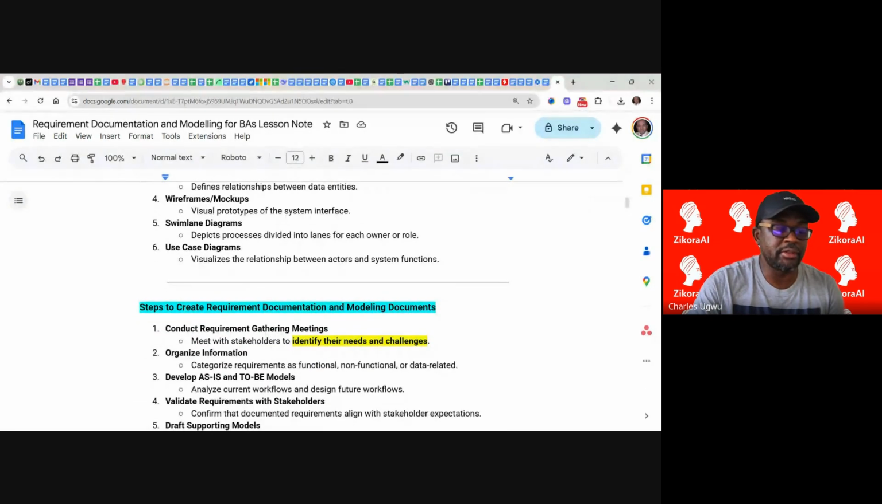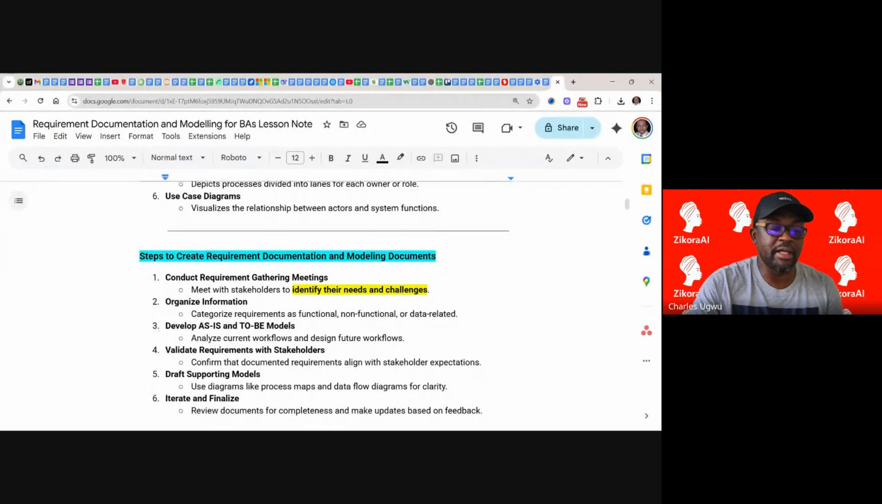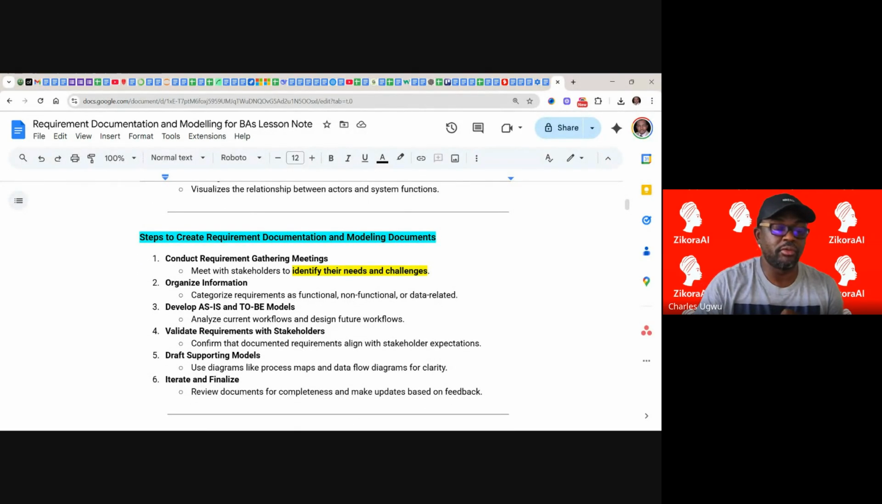Okay, steps to create requirement documentation and modeling. First, conduct a requirement gathering meeting, which you have done. We have now learned how to conduct requirement gathering. Then organize the information. Categorize requirements as functional, non-functional, and data related. We've already talked about how to organize that. Develop the as-is and to-be model. Analyze the current flow and design the future workflow. We already talked about as-is and to-be.